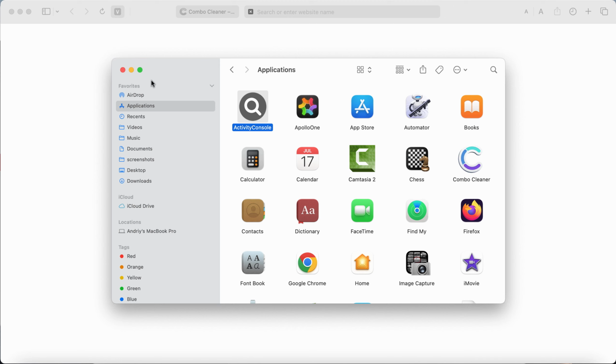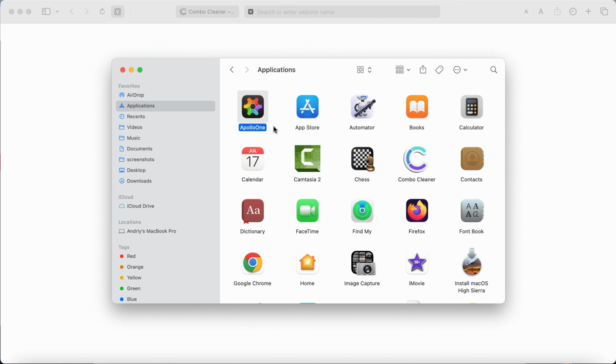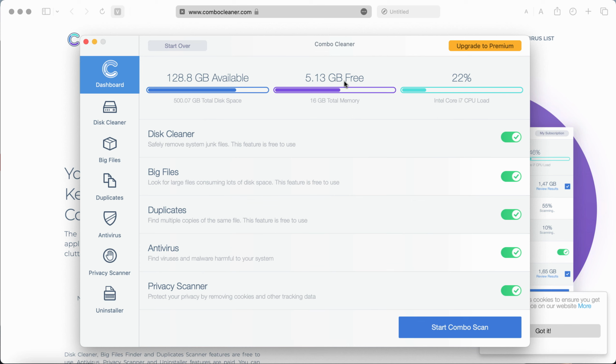So how to do that? On your Finder, check your applications. Right-click on this ActivityConsole adware and move it to the trash. I also recommend you to rescan the computer with Combo Cleaner antivirus that can be found on the page combocleaner.com. So download the application, install it, and start rescanning the system with its help.